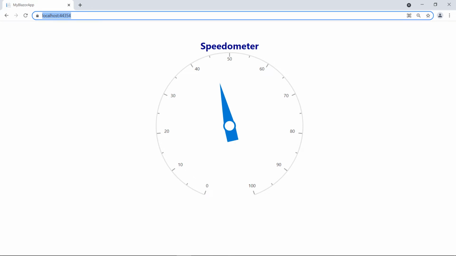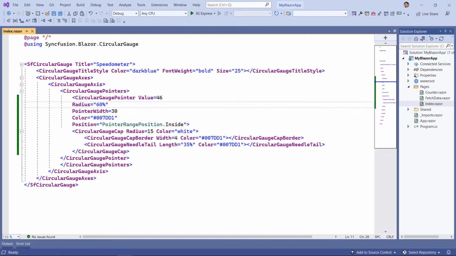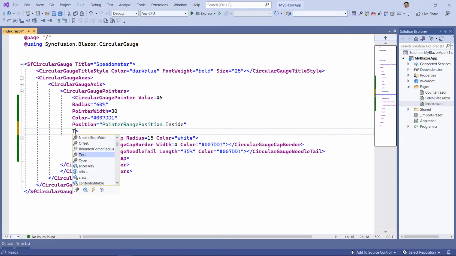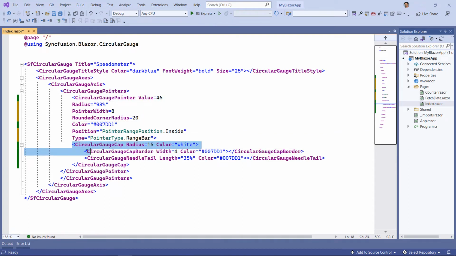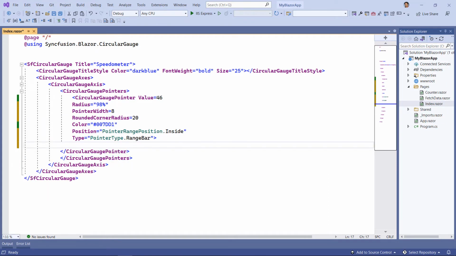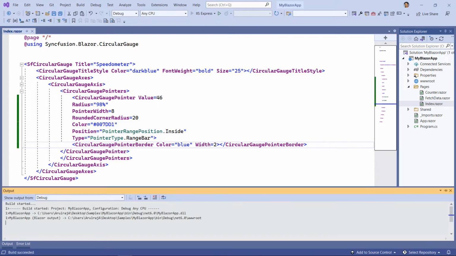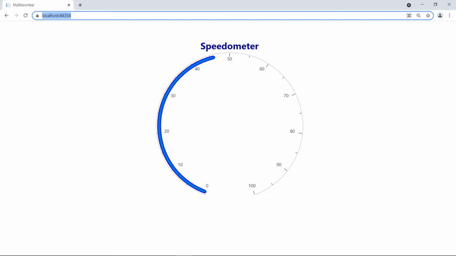Next, let me change the pointer type to range bar. To do so, in the circular gauge pointer tag, add the type property and set the pointer type as range bar. Change the radius to 98%, pointer width to 8, and rounded corner radius to 20. Remove the cap and needle related tags, since they are out of this scope. Add the circular gauge pointer border tag to set the border color and width as 2. Save the file and run the application. You can see the range bar pointer showing the value 46. You can notice the rounded corners, pointer color, and border color.